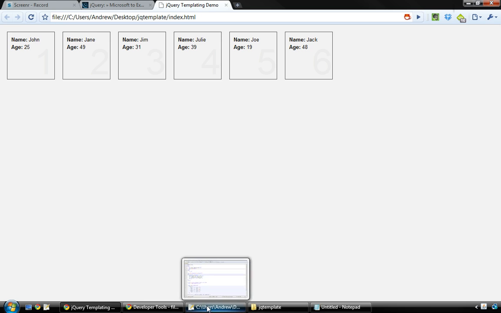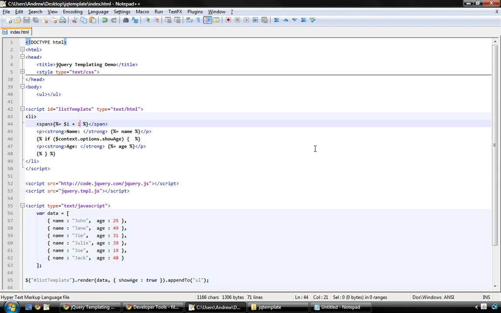So that's a quick look at the jQuery templating plugin. I think it has a lot of potential, and let me know what you think of it.